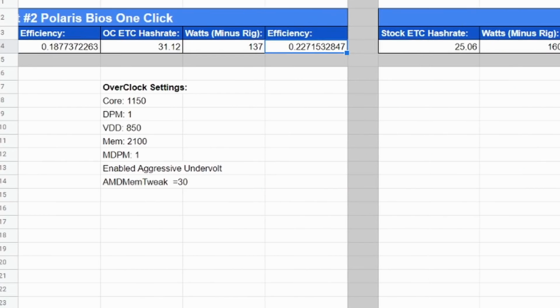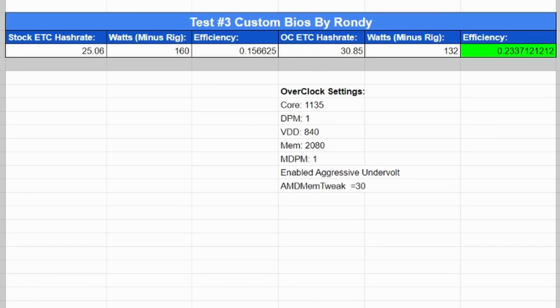So all said and done, guys, the custom BIOS by Rondy is by far the best for our hash rate to watt ratio. If you're chasing just wattage, the Polaris BIOS one click was actually the best at the end of the day. But something to consider, your profitability does come away from your expenses. So the more you spend, the less profitability you have.